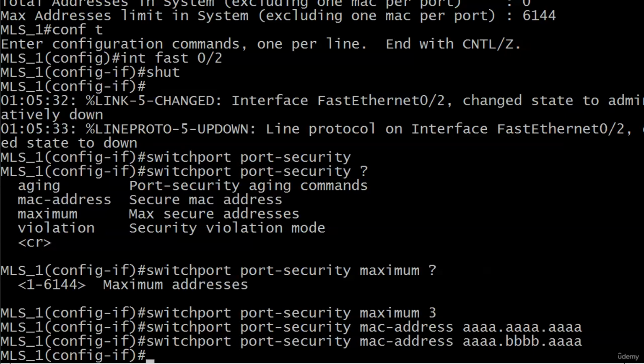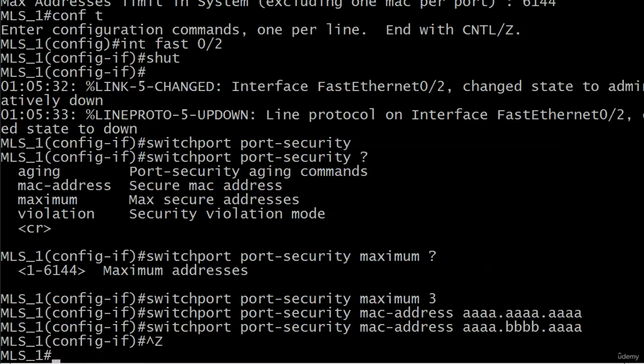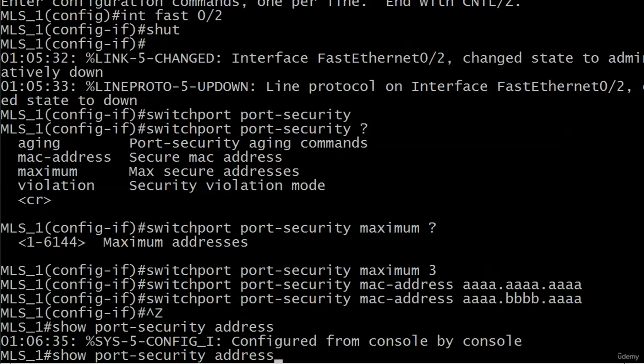So the theory holds that the very next MAC address it learns on that port will become a secure dynamically learned address. So we're going to test that theory out. And let's go ahead and look at our tables here again before we get started.